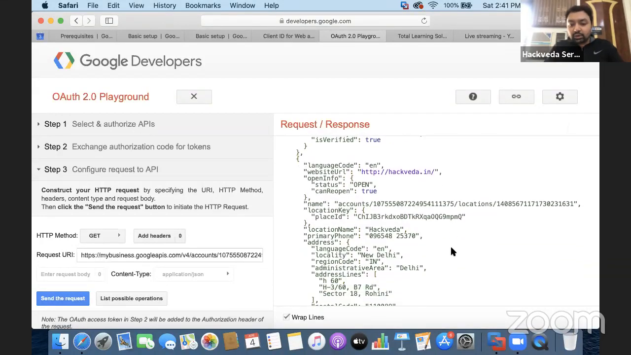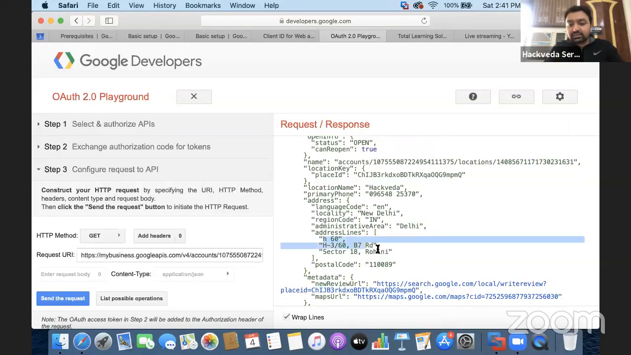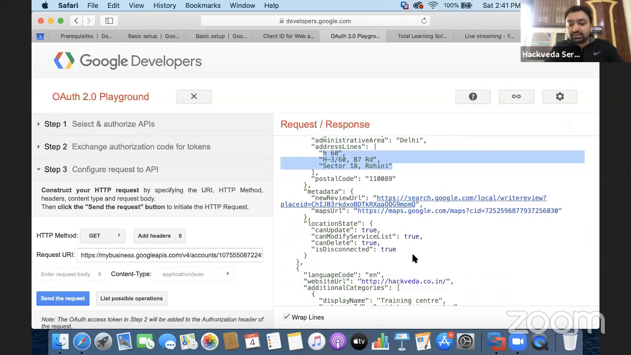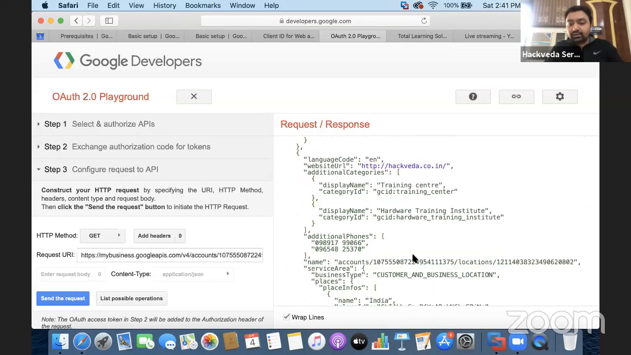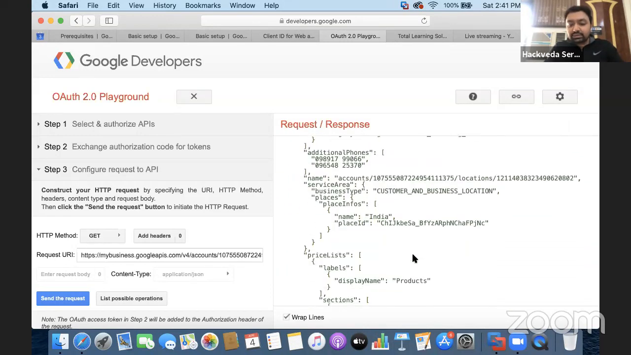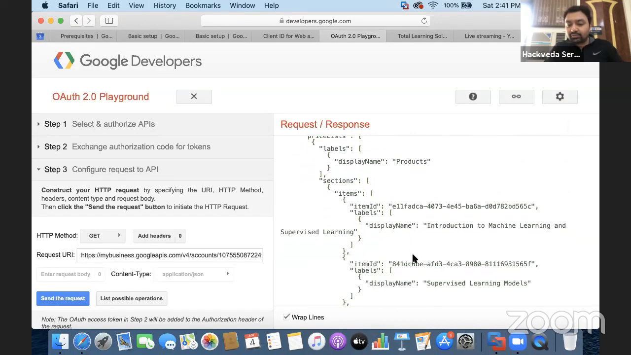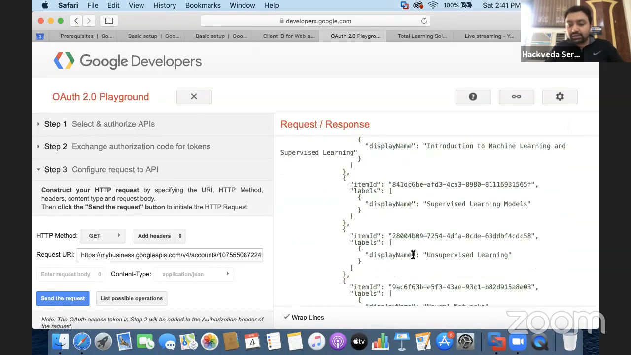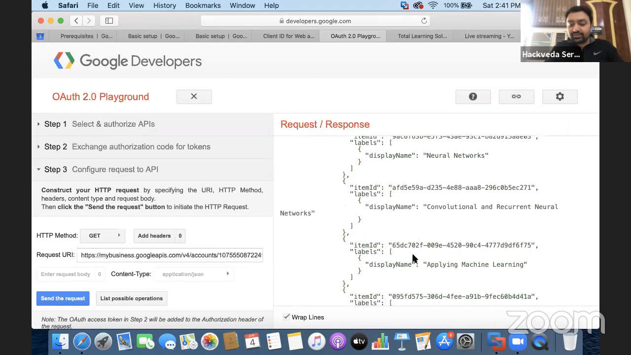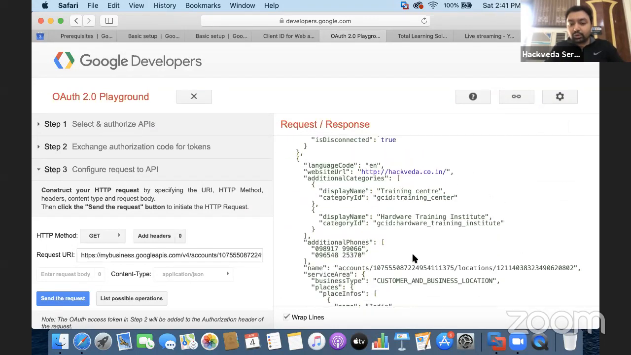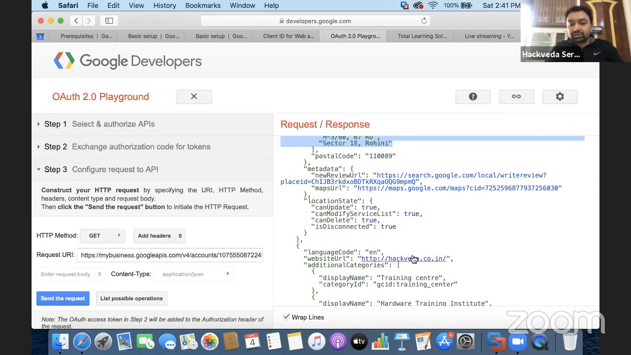Then we have another location known as Hackveda, and this is available at H360 B7 Road, that is 110089. Along with a training center, it's a customer support. We have various products available over here, introduction to machine learning, and various other options. So what am I going to do? I'm going to access this location ID.